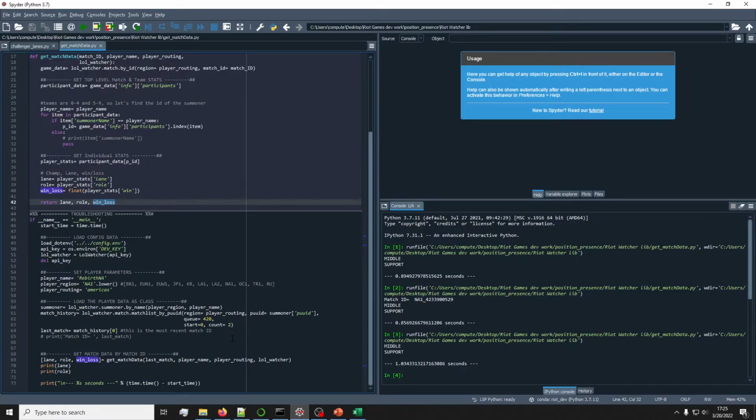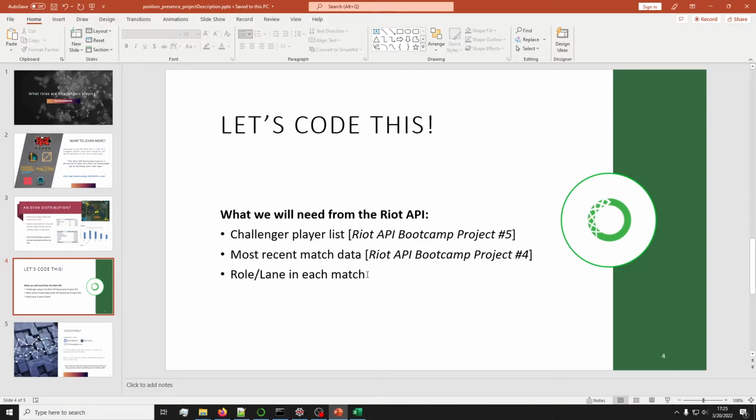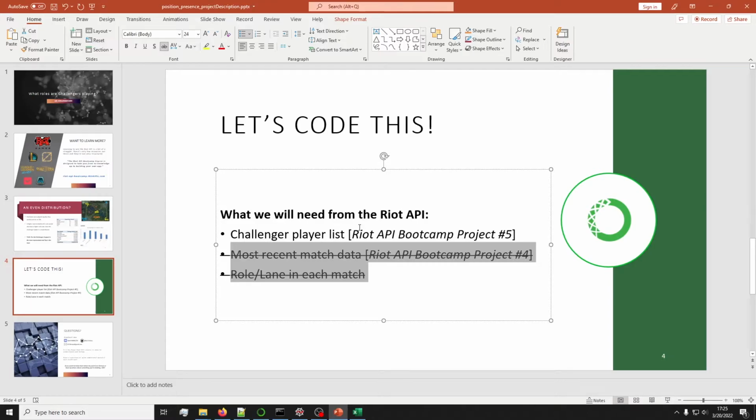So it looks like in my most recent 2 games, the Riot API thinks I played mid lane in the support role. Alright, so as a reminder, so far we have our most recent match data and the role and lane each match. We just need the challenger players to iterate over. So let's hop into the code and show how to do that as well.